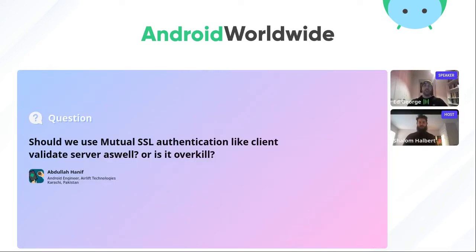Should we use mutual SSL authentication, like client validate server as well, or is it overkill? I must admit, this is something that I don't know an awful lot about. I don't feel like I'm qualified to answer this, so I will, unfortunately, pass on this one. But hopefully maybe I'll have a better answer for you next time.